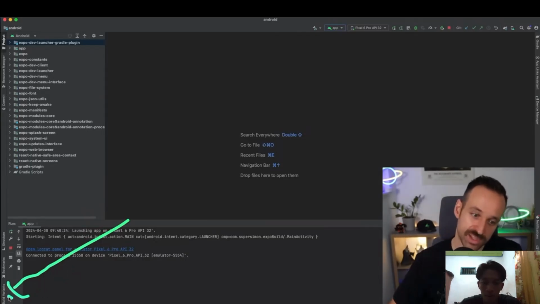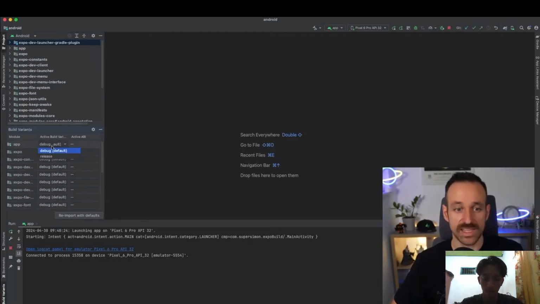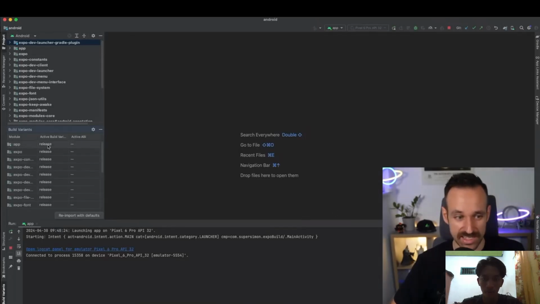Down here, there's something called build variants. You can click that one, and you're going to see by default it is usually set to debug. If you now change this to release, then you can directly build your application as an APK or as a bundle. Okay, it is now changed to this, and you could now do, I think from the top menu, you have to select build.